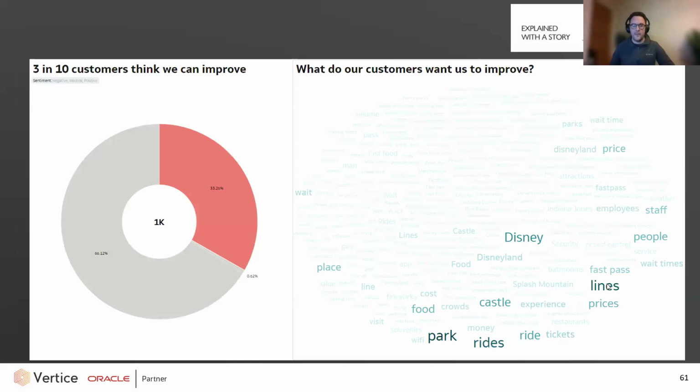In terms of the negatives, again, we've tailored that to only focus on the negative, and we've made that relative to people so we can understand it. So 3 in 10 customers think we can improve. And then what we've done, on the right hand side, even in the title, what do our customers want us to improve? So it's kind of building that emotive response. So what can we do to better improve our customer experience? And there's some various things that we can look at.